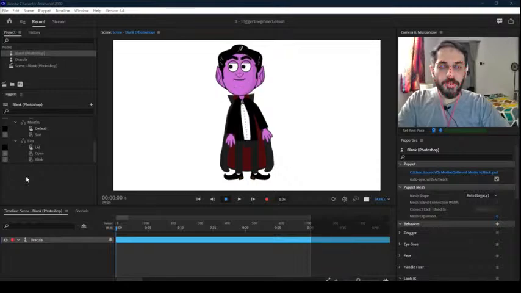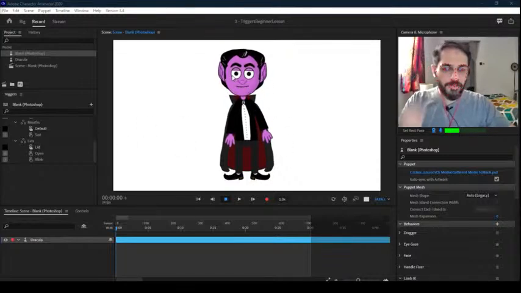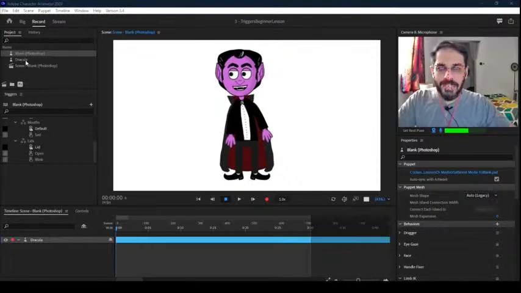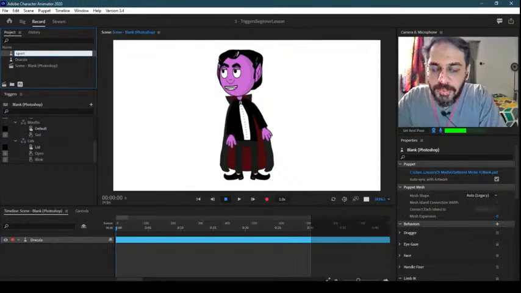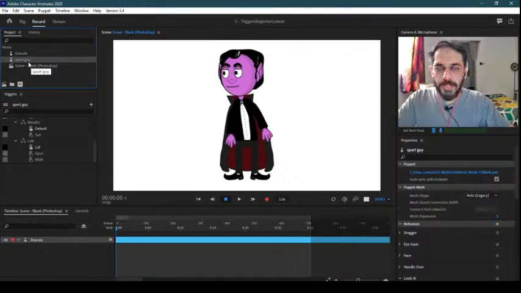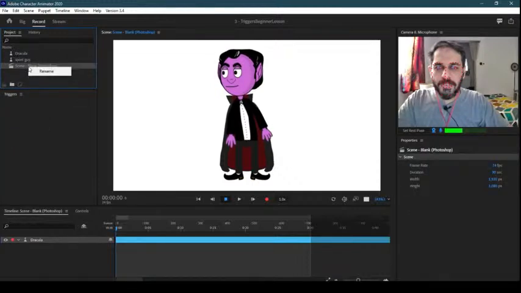First of all, you will notice that we have our character from the last animation, which I renamed to Dracula, and then I have a blank Photoshop character. I will write it here, sporty guy. I will convert this guy into sporty guy. There is a difference between Dracula and him. Once he is there, I will click on sporty guy and make a new scene from him, because this scene is the Dracula scene. Let me rename this one also.